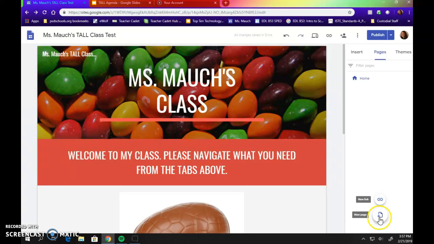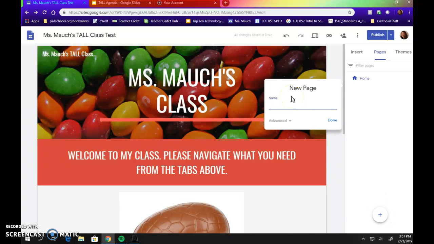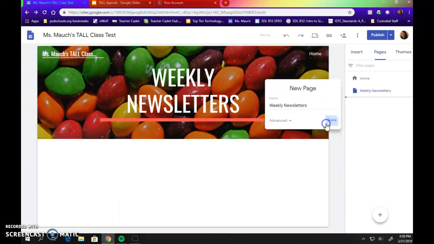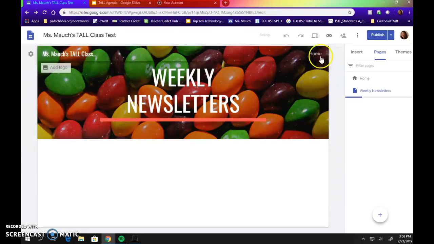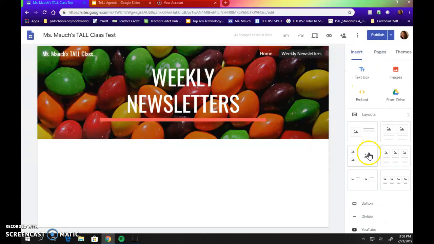and you can just push plus, and then you're going to title your page. So perhaps you'll say syllabus, or maybe you're going to do weekly newsletters, and then push done. Now you'll see this will populate a new tab at the top that people can click on. And then when you go edit this page, you can now go back over to insert and do the same information. So perhaps I'm putting a divider in between.